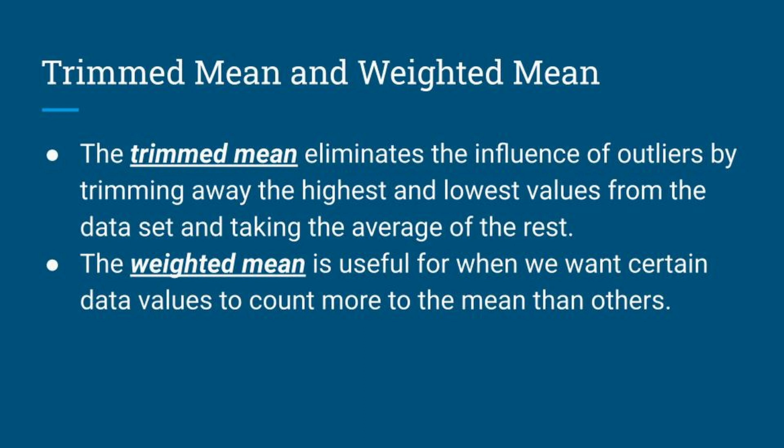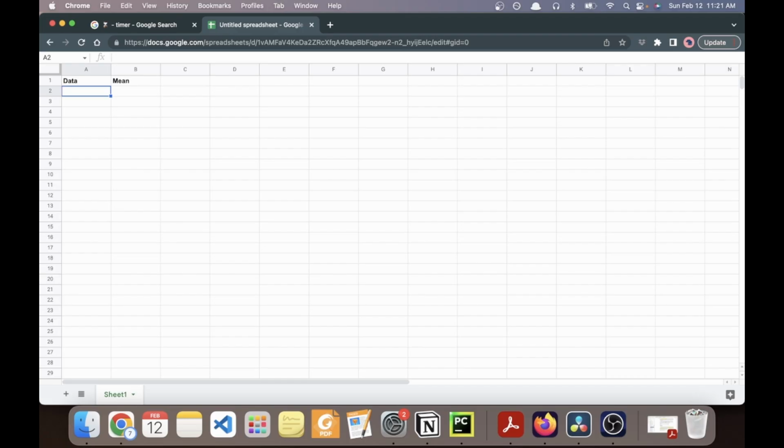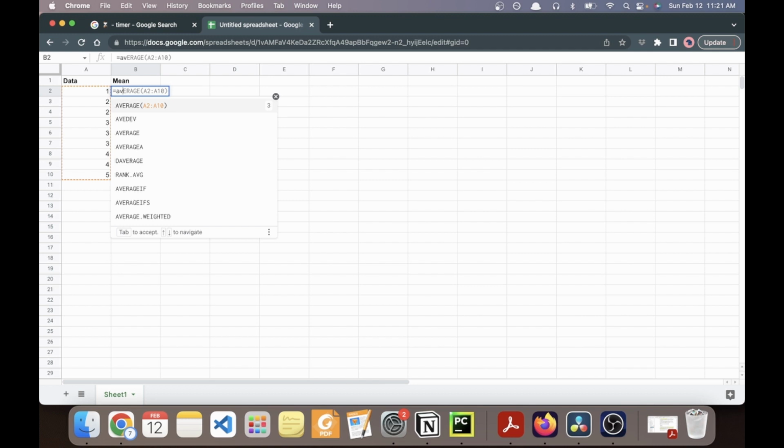So let's take a look at how to calculate the mean using Excel and Python. In Excel or Google Sheets, you would type in the data set in a column, and then you would get the average by typing in equals average, and then selecting the cells in the column that you want to average.